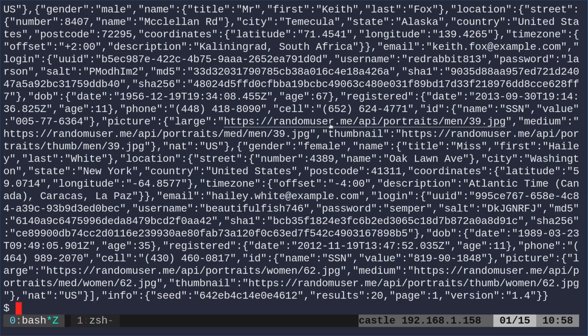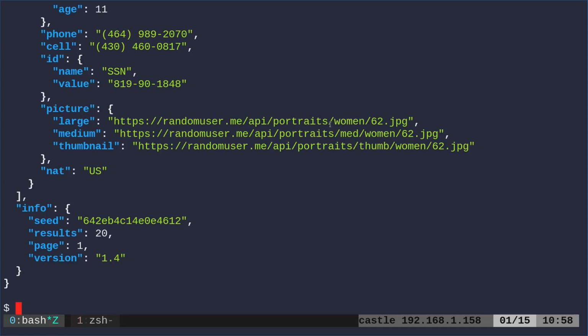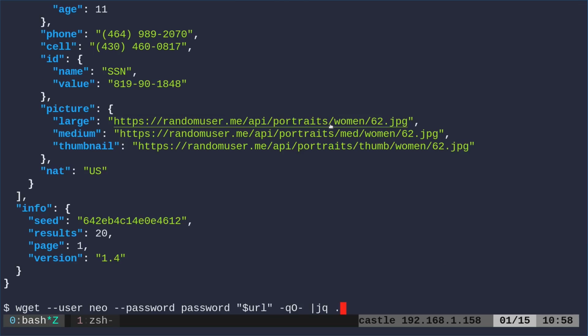Now, this particular JSON file is outputted all on one line. We can make that look a little bit nicer by using jq. If you don't have jq installed, it should be in your repositories. Just pipe the output into jq dot, and it will nicely format it for you. Now at this point we can go through all this. Let's go ahead and just look at the top of that file that we get.